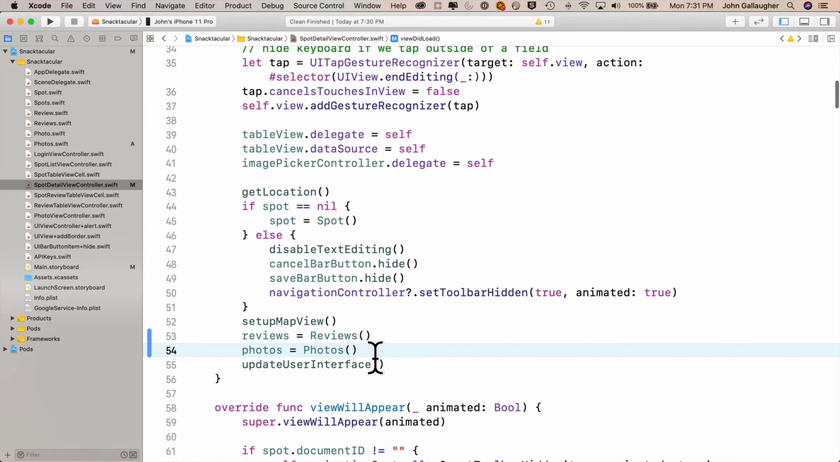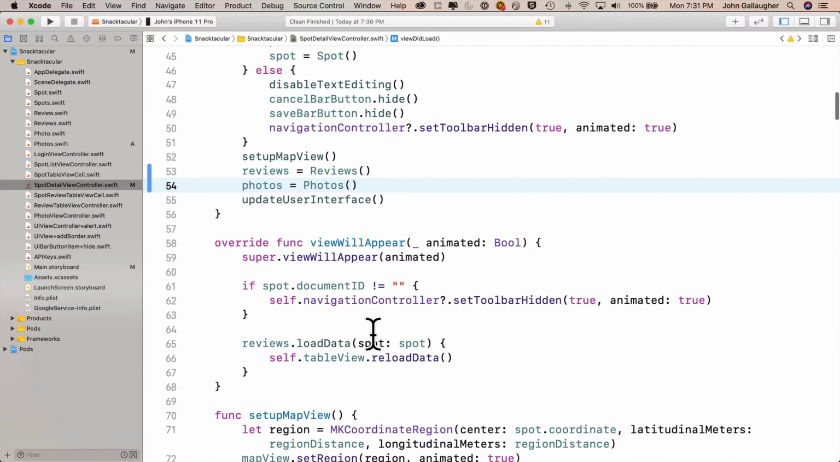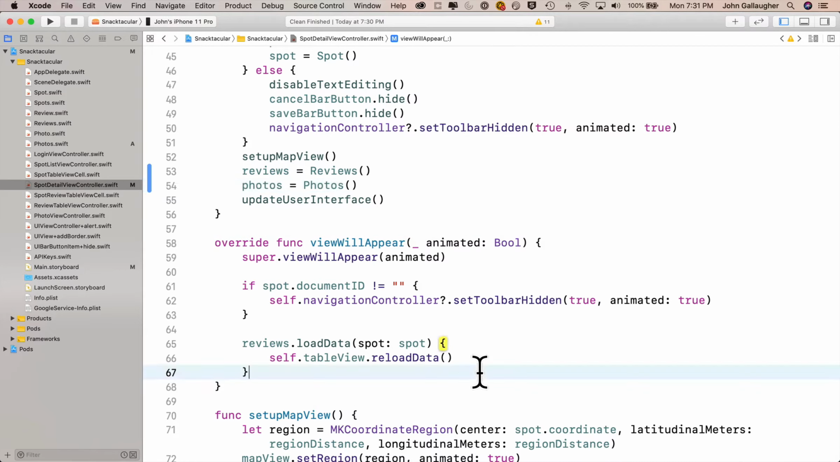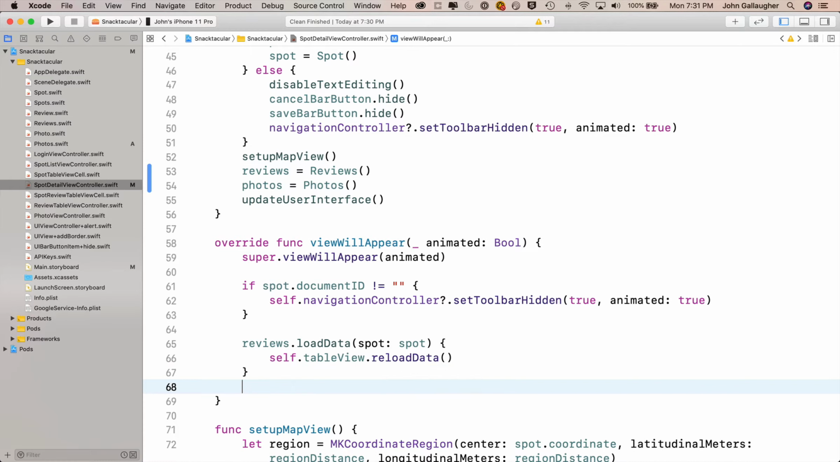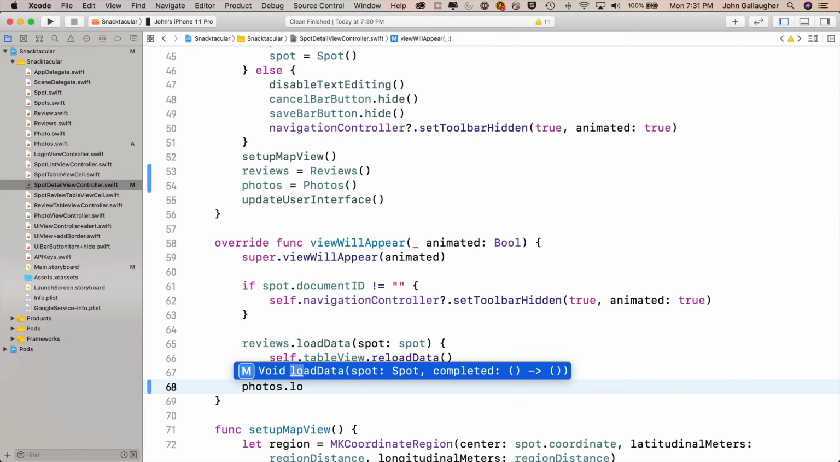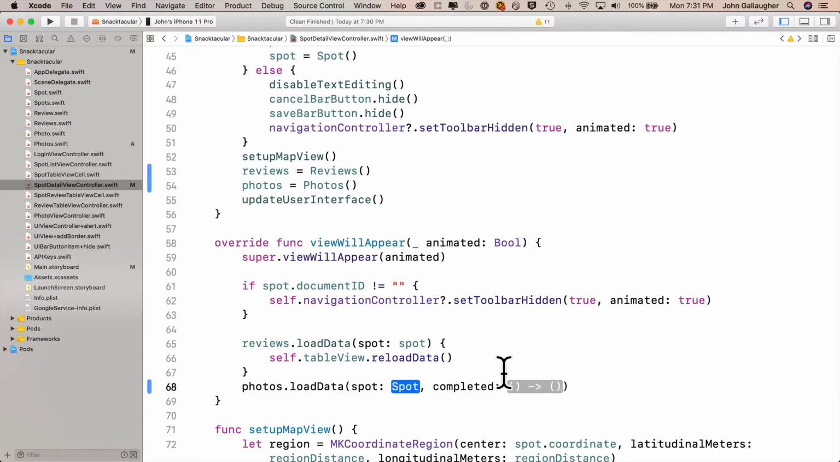as they happen. So how do we set up that snapshot listener? Well, we do it in viewWillAppear. And take a look, we've already got our calls to reviews.loadData. It's the same thing for photos. So underneath the reviews.loadData, we'll say photos.loadData. Look at this, code completion knows about that method. So we'll select it, we'll give the spot as lowercase spot. We'll double click on the completion handler, trailing closure format.